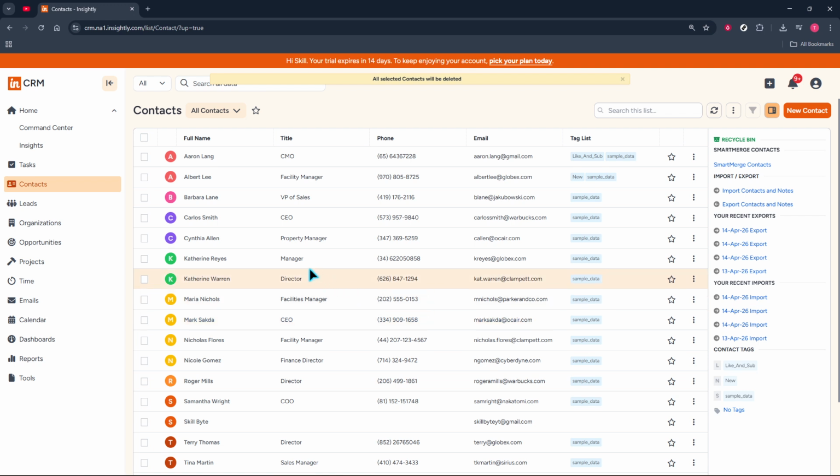When in doubt, follow your team's data retention policy and check your role permissions if you don't see the delete options. And that's it. Open Insightly, go to Contacts, use the three-dot menu to delete a single contact with confirmation, or select multiple checkboxes, hit the trash icon, and confirm delete contacts.